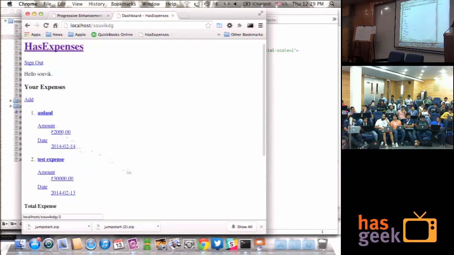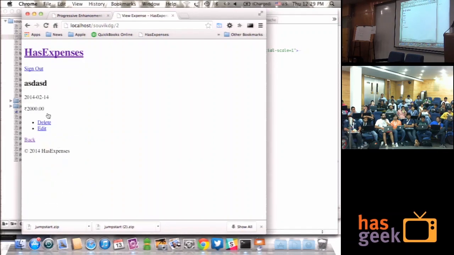But anyways, so we have two of them, and I have this thing linked, so I can go, and this is the URL/2. This is my second expense that was created. It serves only the second expense. It gives me an option to delete and edit.